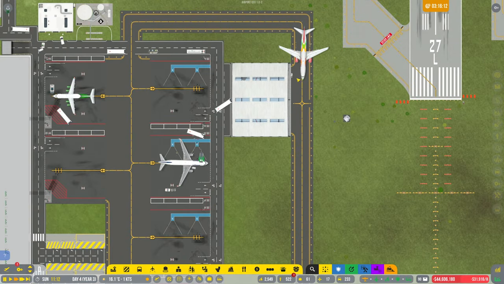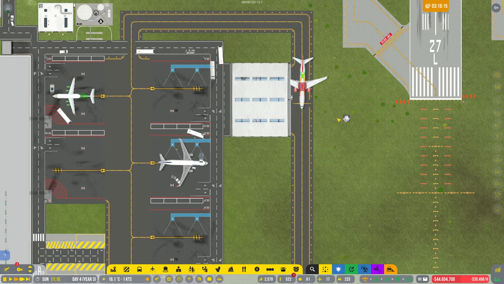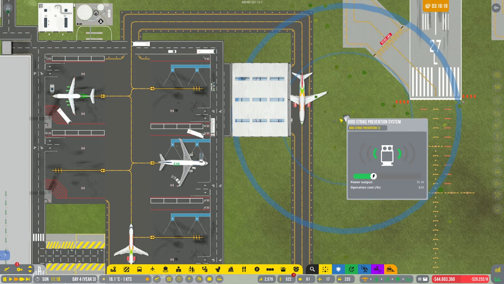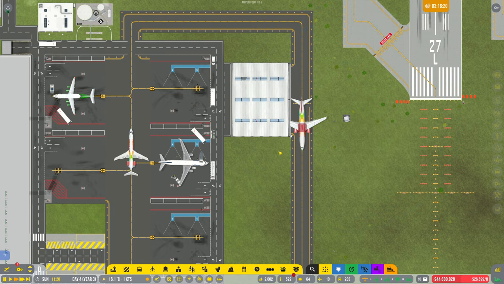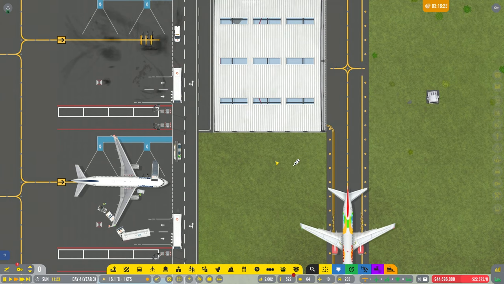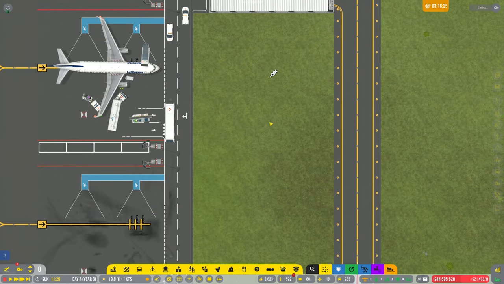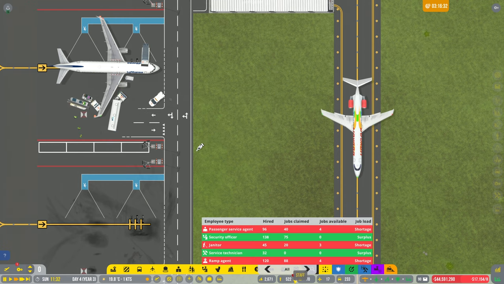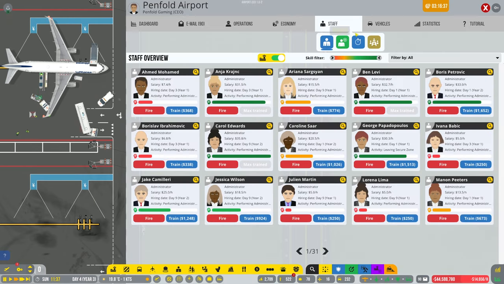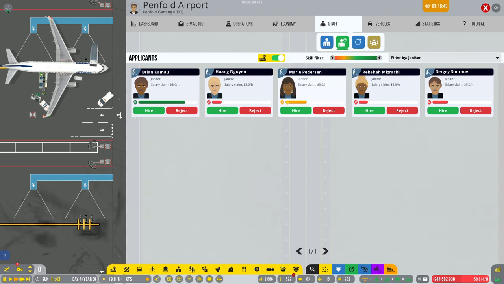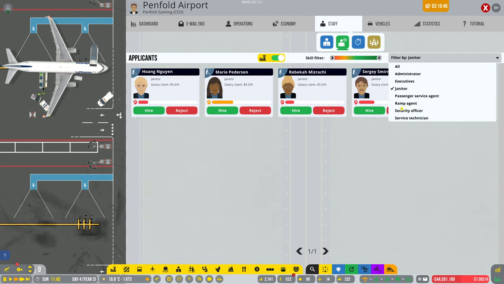Well, I've got some more animals on here, look. So these just do the birds. They don't seem to do foxes and cows. Do your rifle. Yeah, it's not very nice, but... right, what are we short on now? Ramp agents. Let's get you in there. Ramp agent.